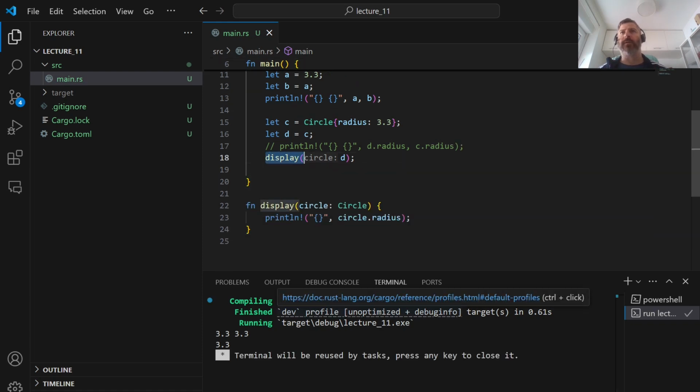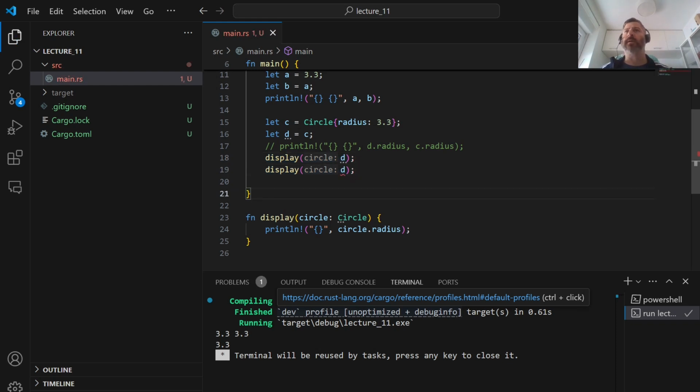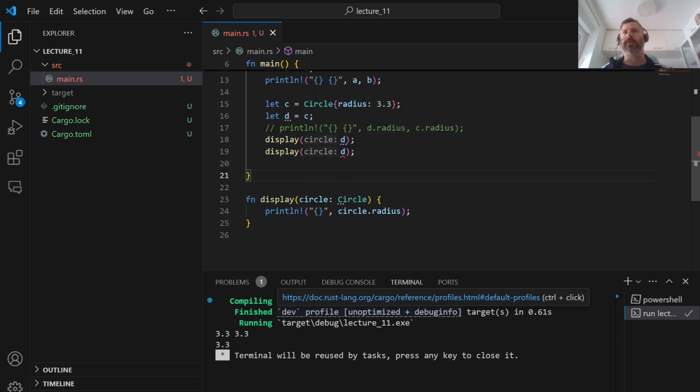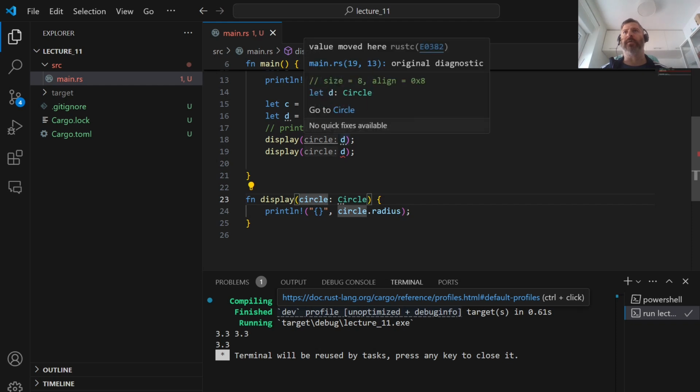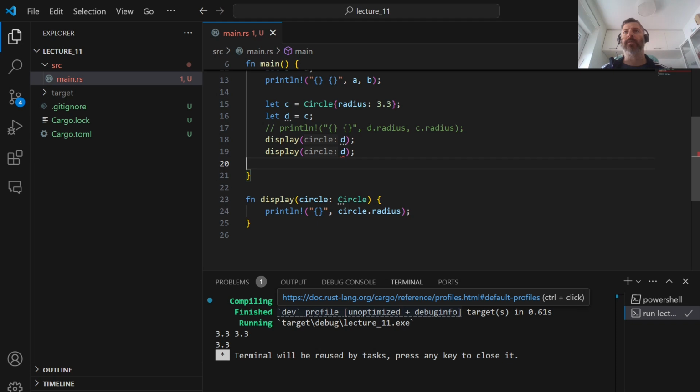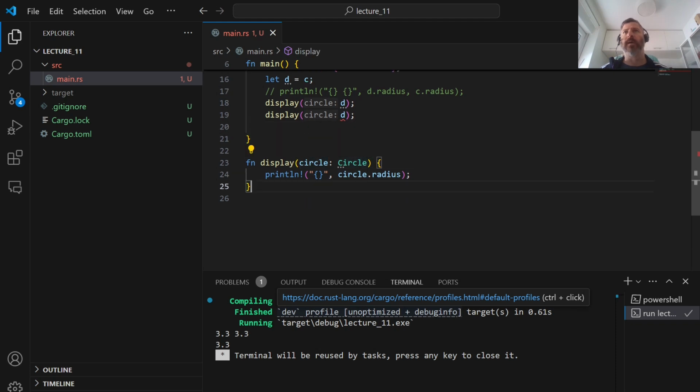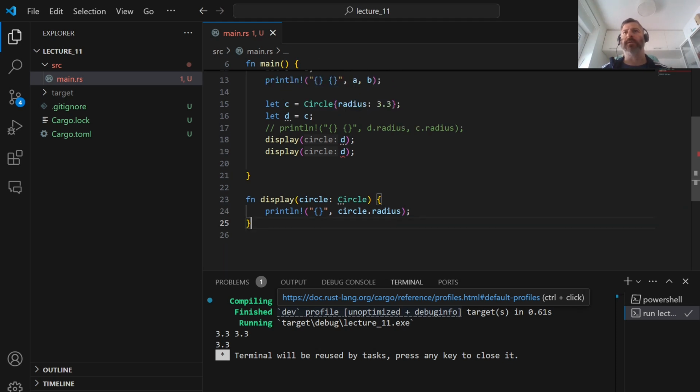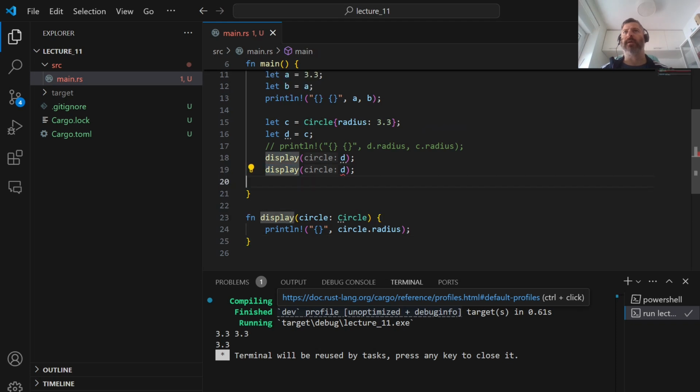But if you try to call this a second time, you can clearly see that Rust complains, and that is because when you call it the first time, the ownership is moved from this variable d to this variable inside the function, and when this function finishes, the owner goes out of scope, and this object is released, and that's why it cannot be used anymore. So that's also why Rust complains if you try to use this object, because it's already released, so it cannot be used anymore.